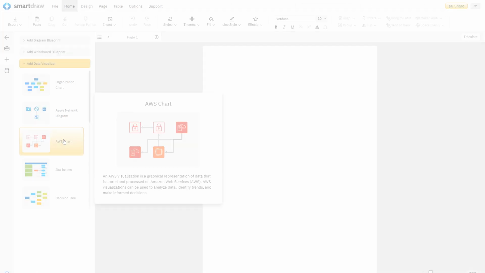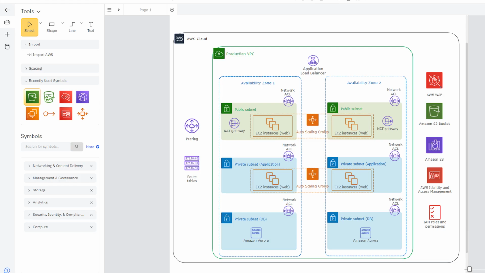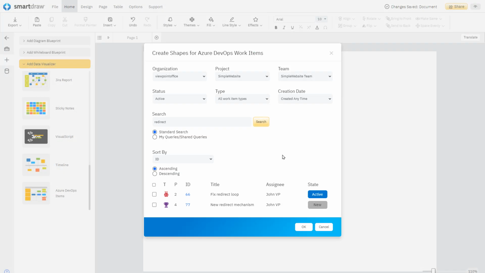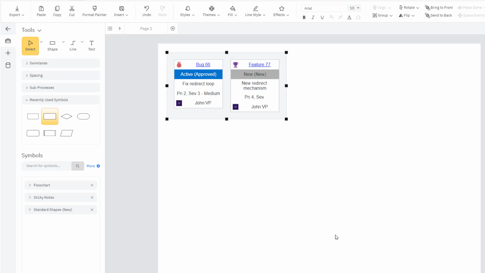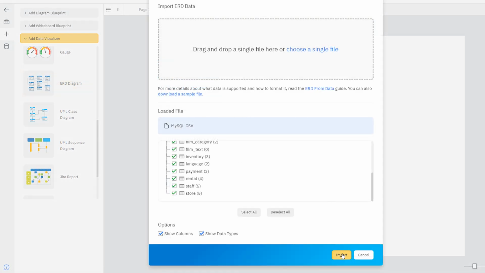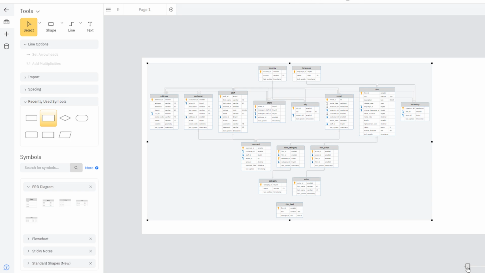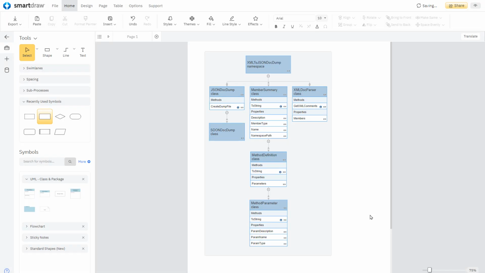Connect your AWS account and generate a diagram of your current AWS infrastructure automatically. Generate a diagram of your cloud architecture by connecting to Azure. Generate an ERD diagram using table definitions from your database. Create a visual of your classes and their properties by pointing SmartDraw to GitHub or your local code repository.